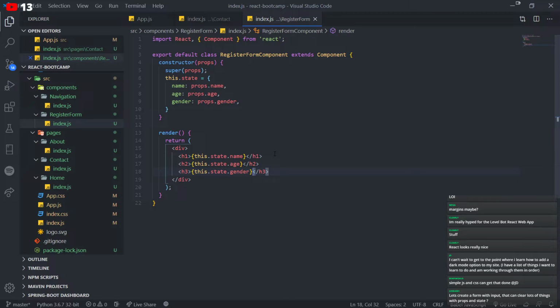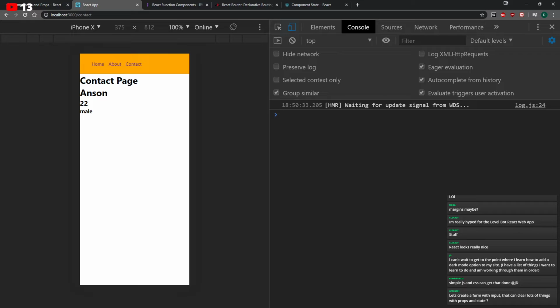Let's create a form with input that can clear lots of things with props and state. Yeah, let's do that.